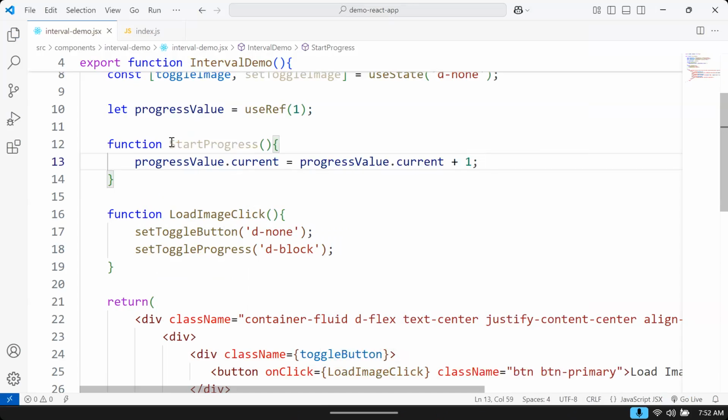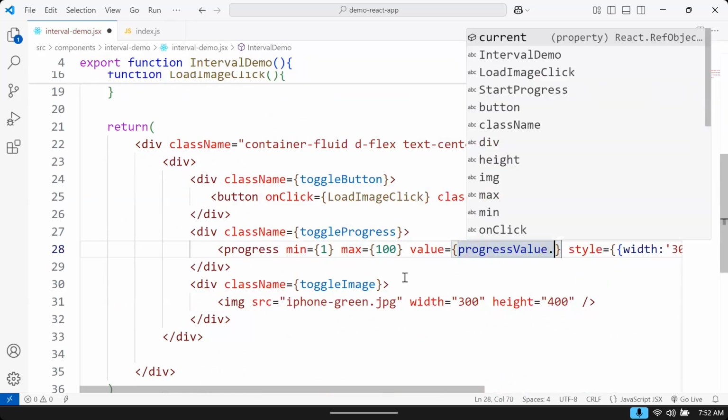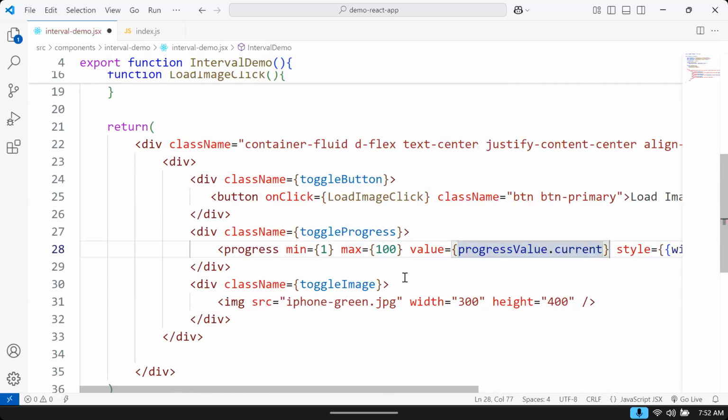That means what the start progress function will do is it will increase the progress value by 1. Progress value is how much? 1. It is increased by 1 and stored in this location. This we will assign to this progress bar. The progress bar will have a value, and the value is coming from progress value dot what? Current. That means it will be incrementing by 1 here.